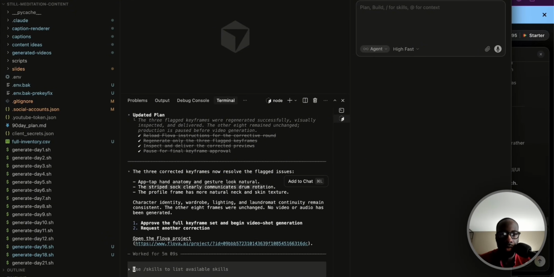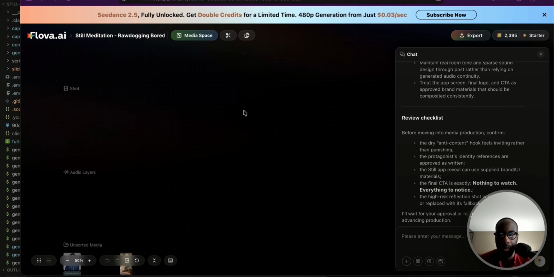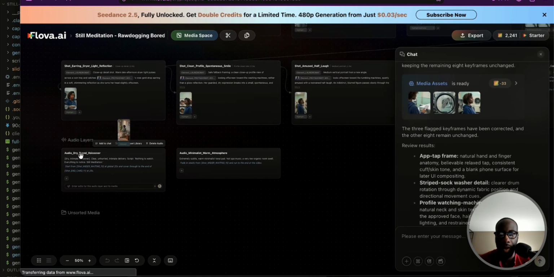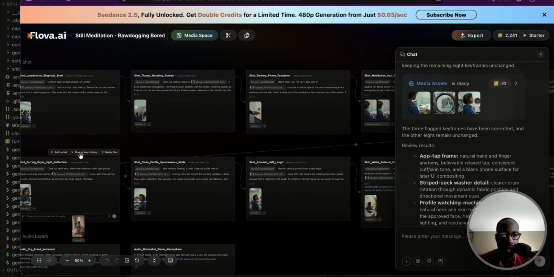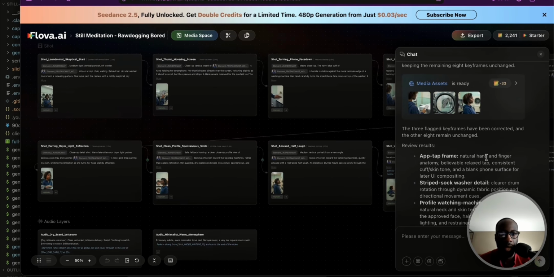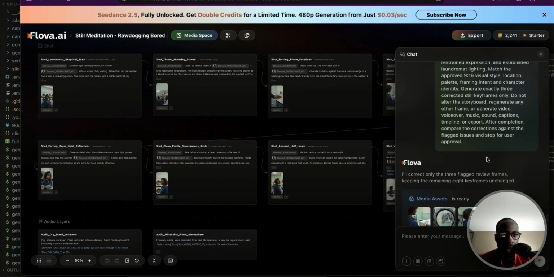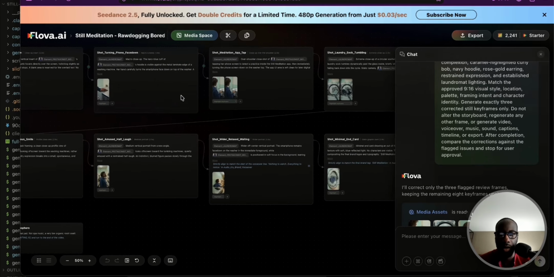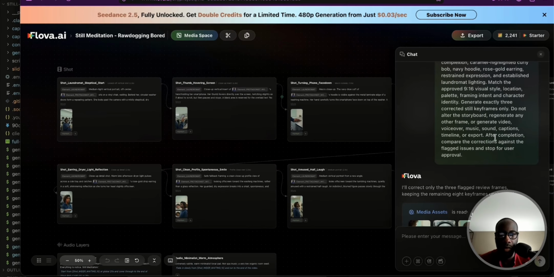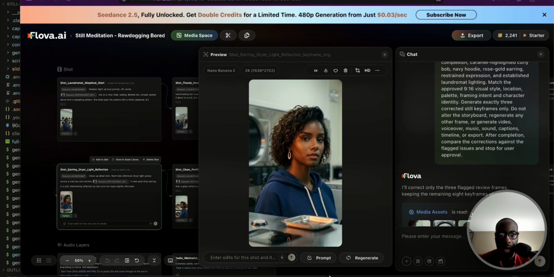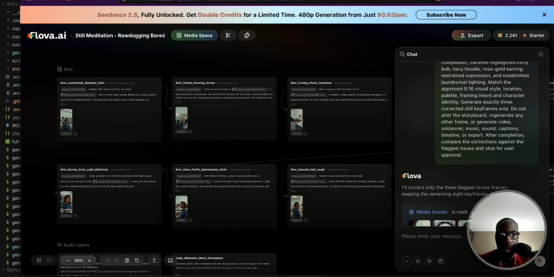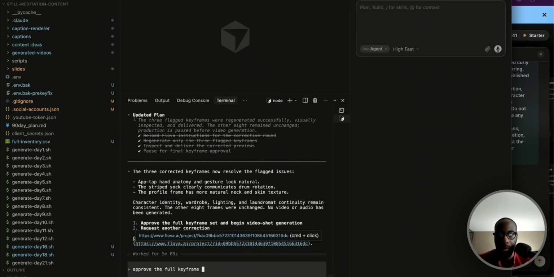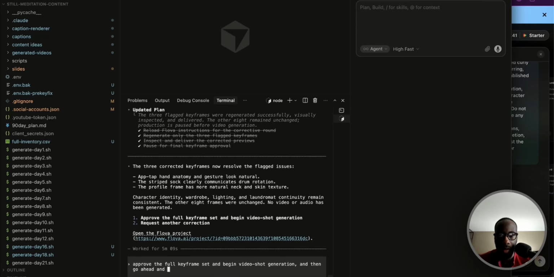So if you go into Flova now, let me reload this. You can now see all of the different frames, everything that's been drafted together. It's created a whole storyboard. It has media assets that it's worked on, and this is everything that you would have had to orchestrate yourself, right? You would have had to coordinate all of this yourself through the chat, of course, but now a lot of the thinking around it, it's actually able to do for you. So we're going to go ahead now and approve the full keyframe set and begin video shot generation.